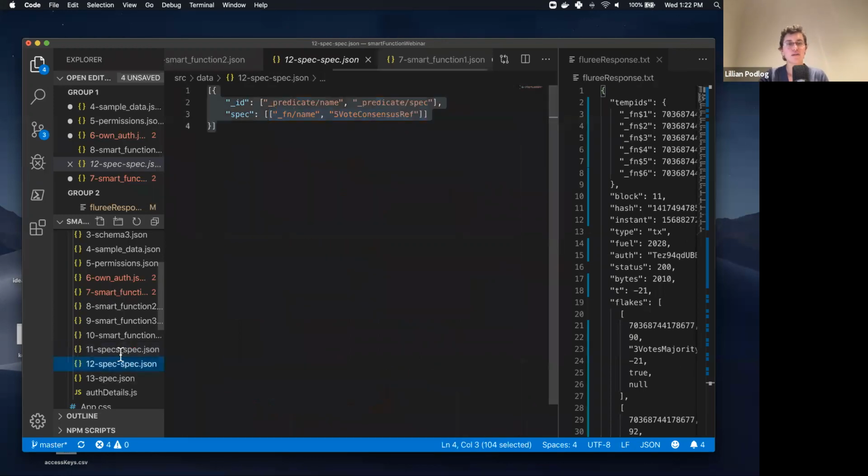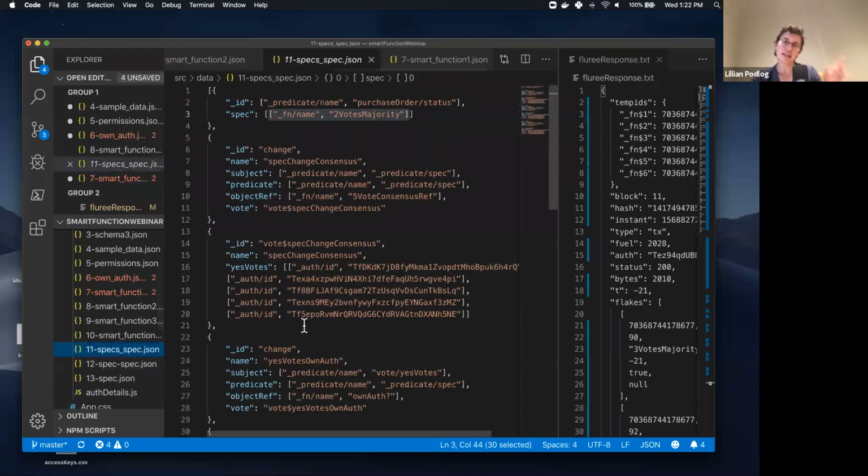So what you might want to do right now is to add this specification to the predicate itself, that in order to change that spec, we need to have a 5-vote consensus reference. But if we were to add this in that very same transaction, then the smart function goes in place right away. So I can't actually add this specification until I actually have 5 votes to vote to make that happen. So that's a little confusing, and I can answer questions about that specific part later on if anyone has questions.